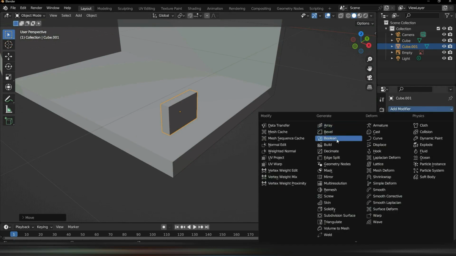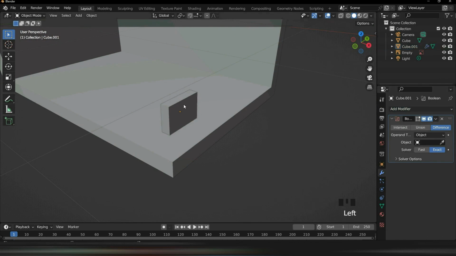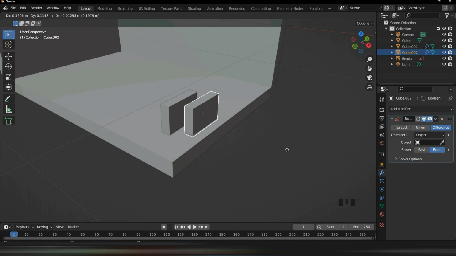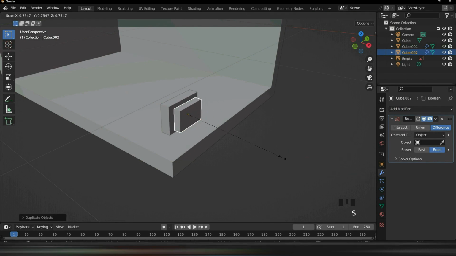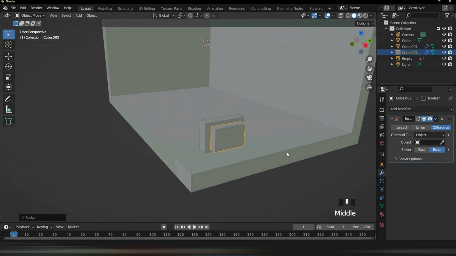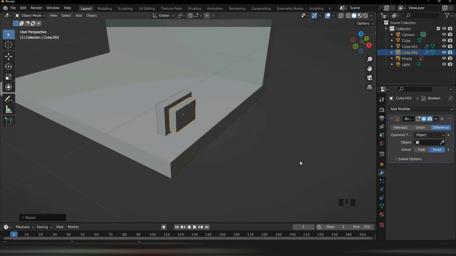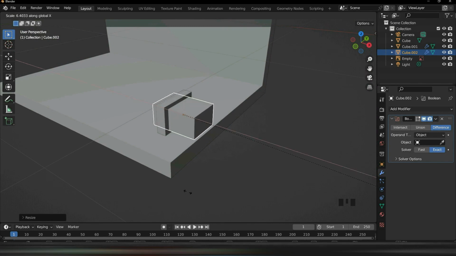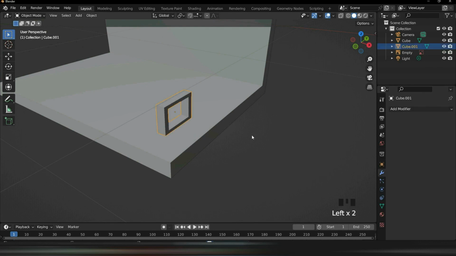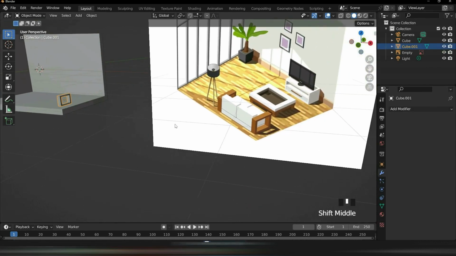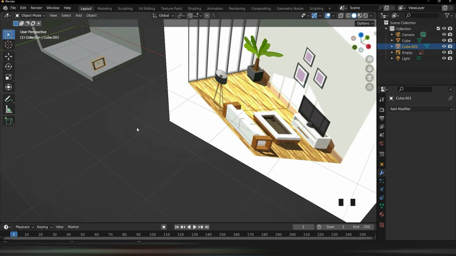add a Boolean modifier. We do subtract, and now we just Shift D, constrain it to the x-axis, scale it down to about there, which seems pretty good. Scale it in the x-axis. There we go. And now I drop this. Press apply, and you can delete this now. And there we go. We have the side of the couch. You can always modify it to be slightly thicker, but right now it's perfect.